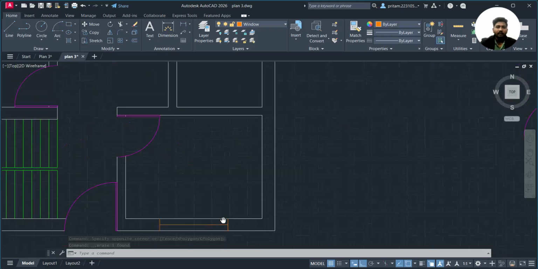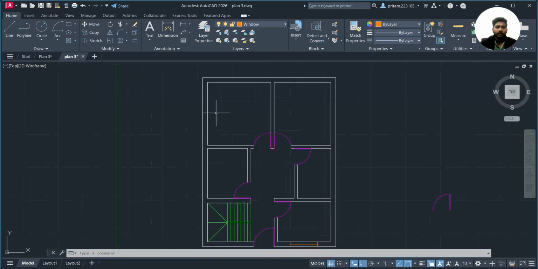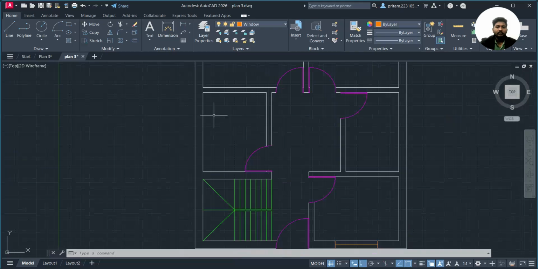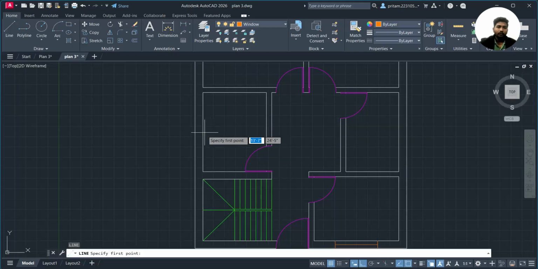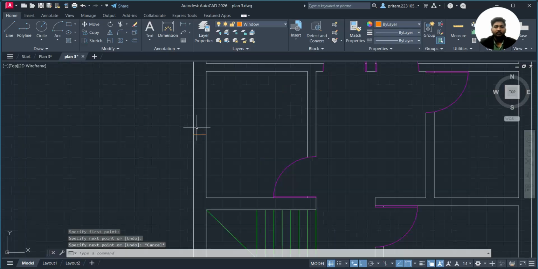You can add different types of windows also, don't worry about it. Then after, we will be making the kitchen window. It is the same window size of 4 feet. Just choose here, enter. Then we have to specify the midpoint here. Then we have to just make a perpendicular line to it.